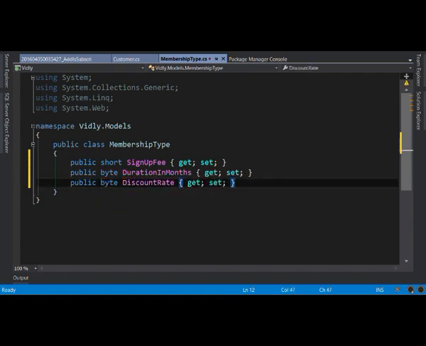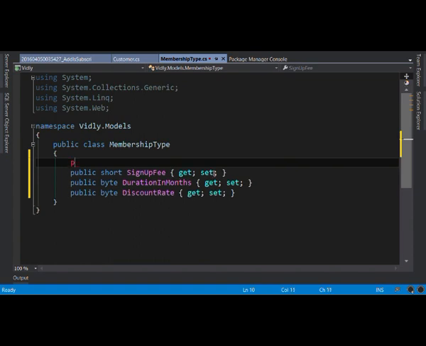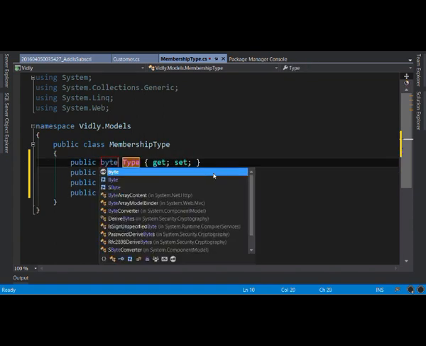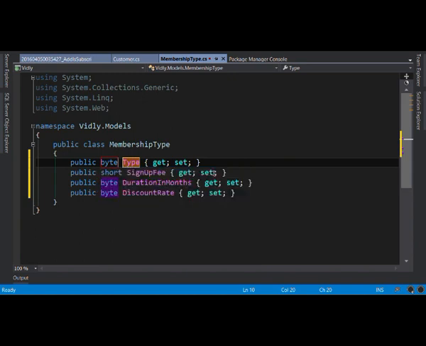Now, in Entity Framework, every entity must have a key, which will be mapped to the primary key of the corresponding table in the database. By convention, this property should be called either ID or the name of the type plus ID. So let's create a new property, prop byte. Again, I'm using byte because we have only a few membership types. And call this ID. So this is our membership type.